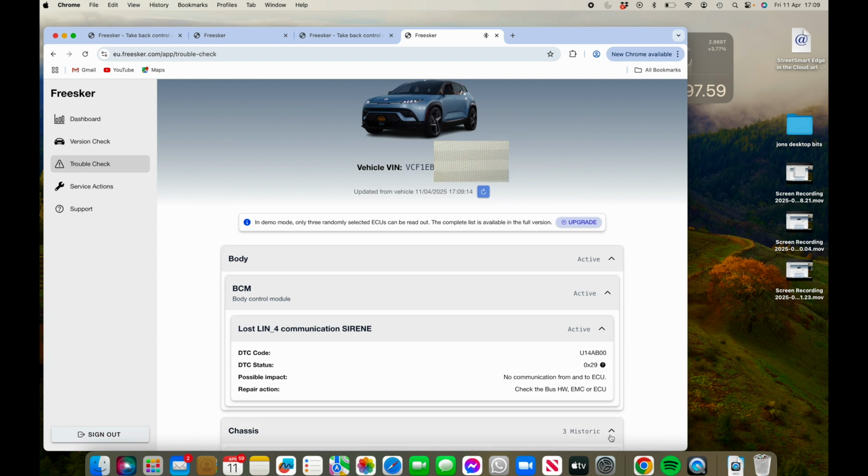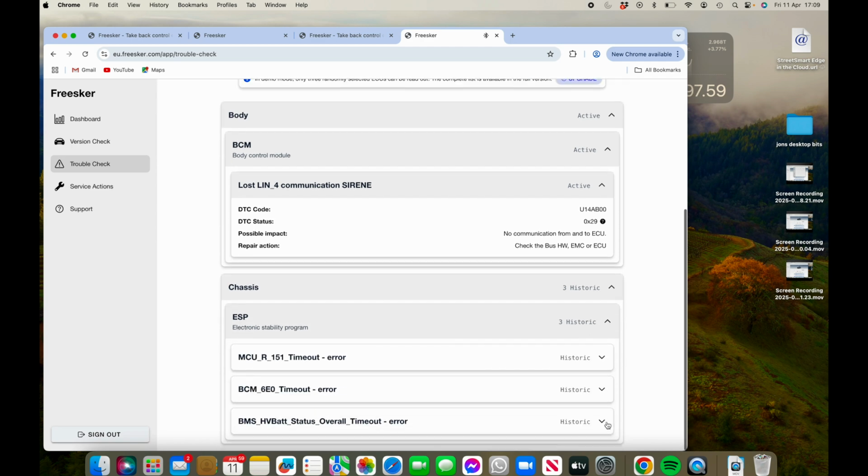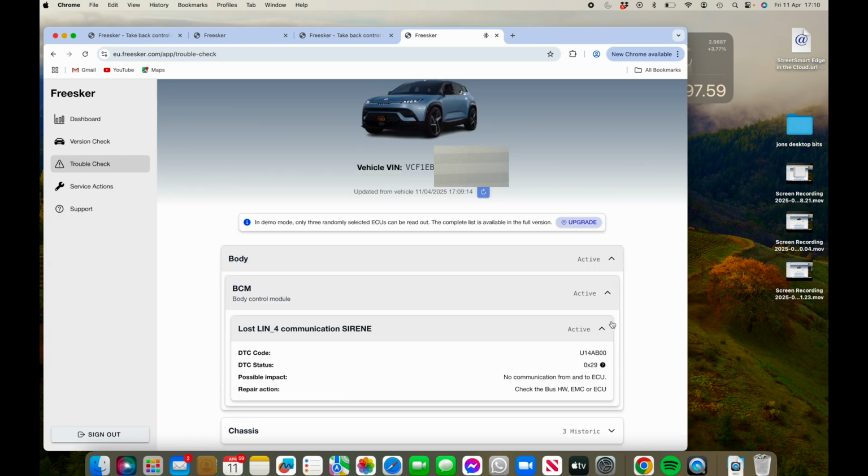Yep. Chassis. What does that say? Three historic ones. Electronic stability program. Historic. Timeout error. Something could be powered down and timed out. Body control. Timeout error. Similar. Battery management system, high voltage battery status, overall timeout error. So again, something else timed out, possibly again because I disconnected, well, both the 12 volt and the high volt at some point, so that's not too surprising. But it does seem to work though, so that's quite good.